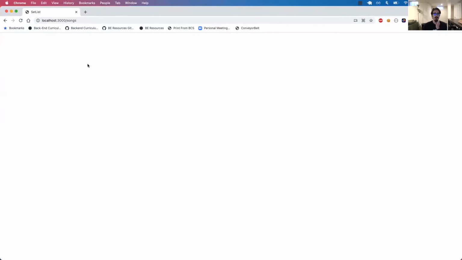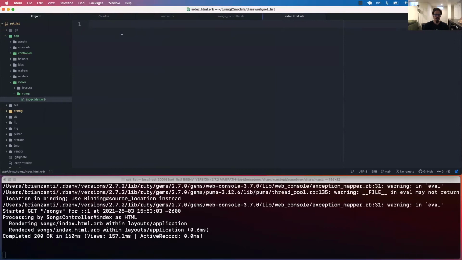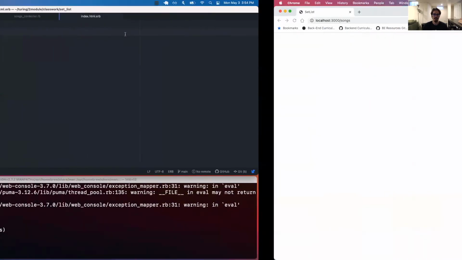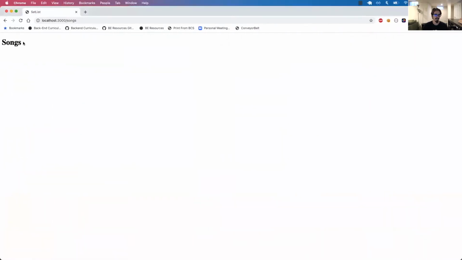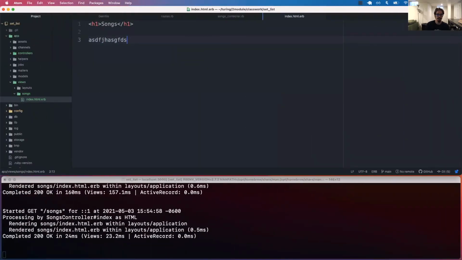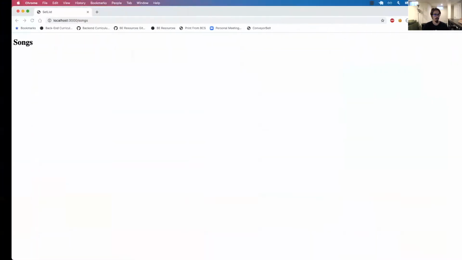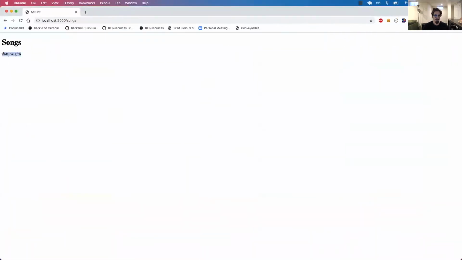But this isn't what we want. What we want is we want to see all of the songs in our database. So let's do something here. Let's first add in a header, like let's just say songs. So we'll add in some HTML into this view. And if we refresh the page, we should now see that change in the view that we're seeing. So now if I just add anything in here, just type whatever, I should see that pop up in my view now.